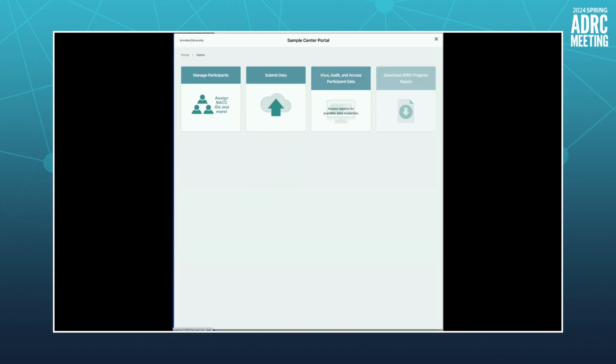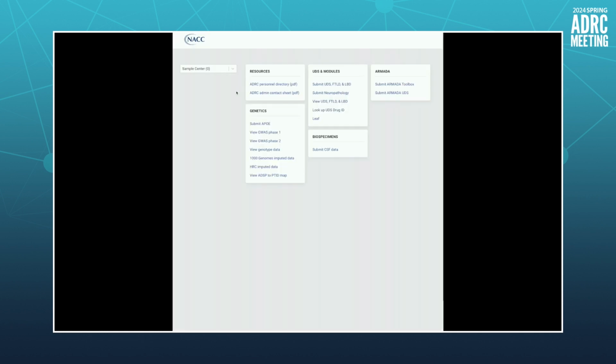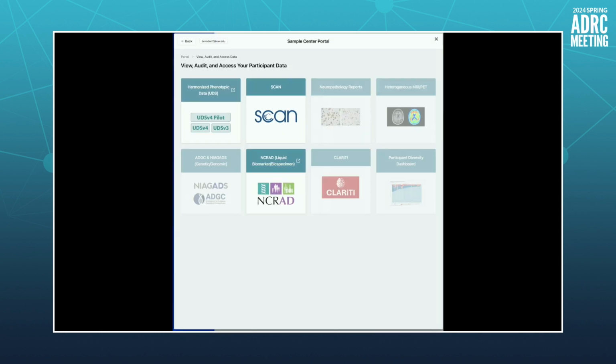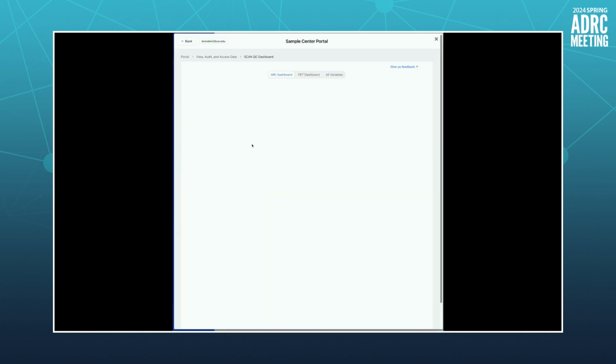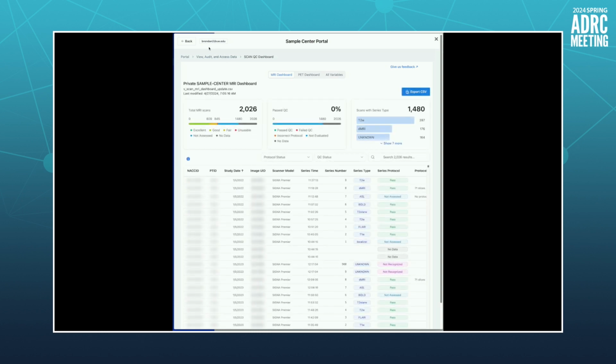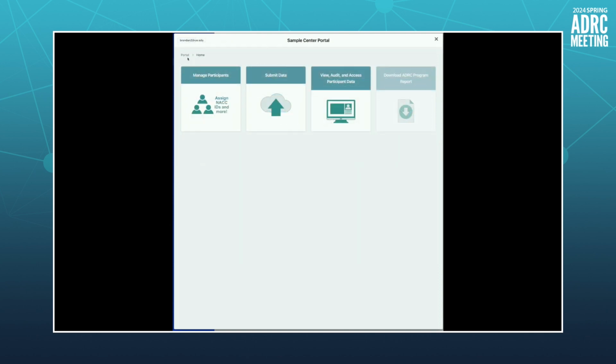We can also view, audit, and access participant data via this portal. Here we can find the UDS v3 web portal, as well as the scan QC dashboards that we introduced back in October. We're excited to build out additional functionality into the ADRC portal, and we look forward to hearing your feedback on the pilot project.